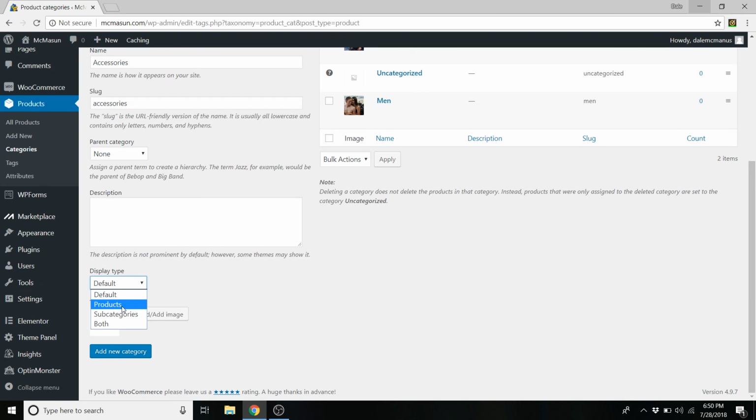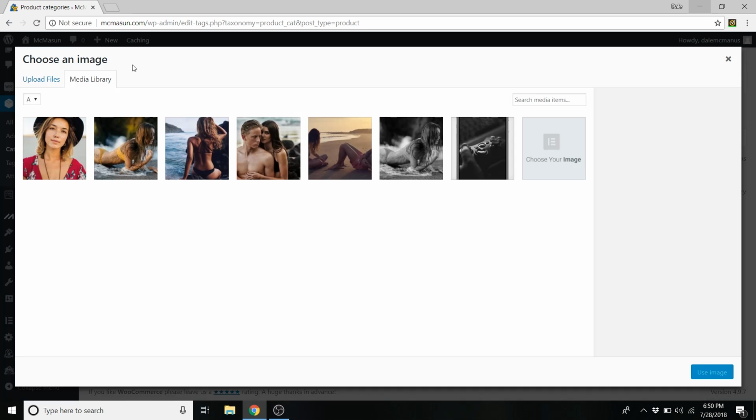Display type. This one I'm going to do products, because there's not a lot of subcategories to accessories. I mean, maybe you could do bracelets or sunglasses or things like that, but in this case I'm just going to leave it as products, because I only have a few accessory products that I want to display on that page. So let's just do products, and we're going to upload a new image that we don't have yet.